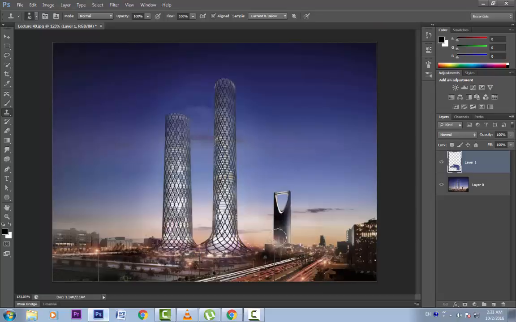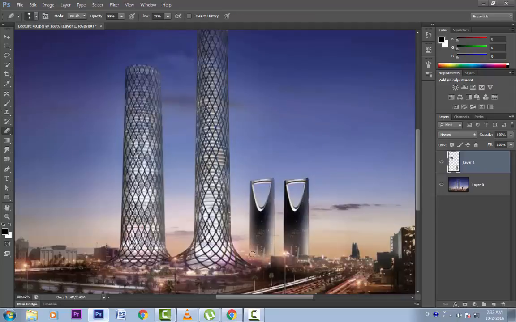Now let's try to duplicate this building. I'll take the source and start painting it here. Now since this is on this new layer, we can always edit it. We can use the eraser to erase some parts, or we can use a brush and paint some areas, like so. I'll hit Control Z. So we can do many cool things.